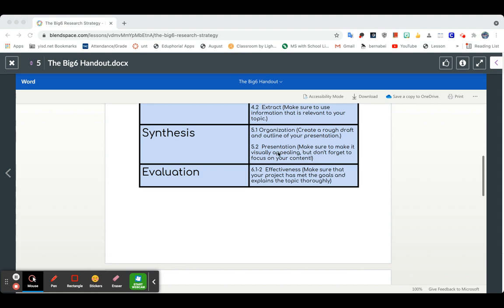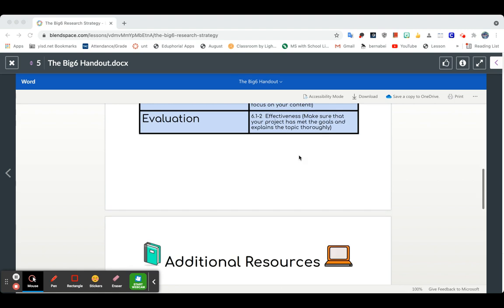Now, at this point, we want to make sure that it is visually appealing and that it looks neat, but don't forget that we have to focus on our content. Don't let the visuals get the best of you. Make sure that you're focusing on that content.